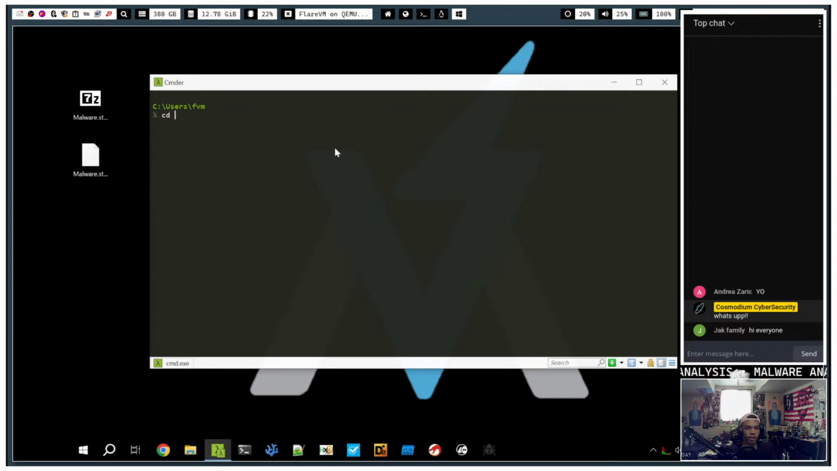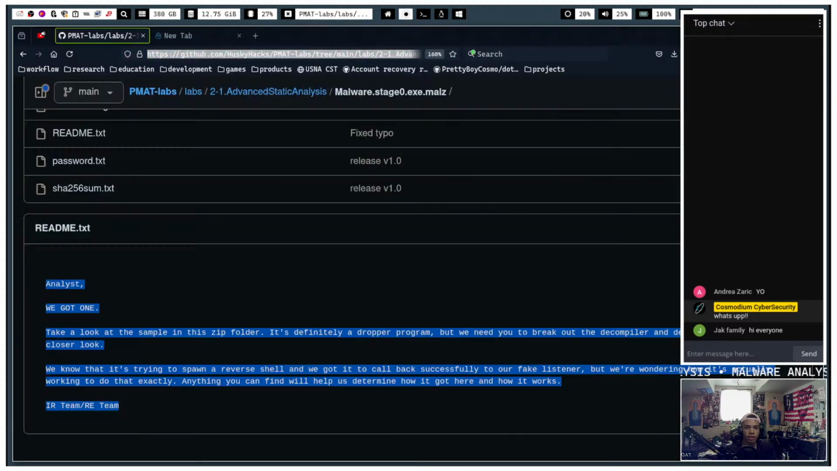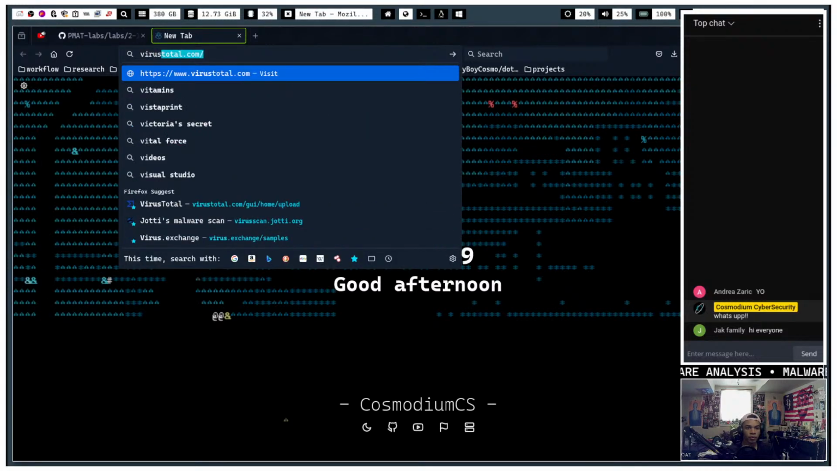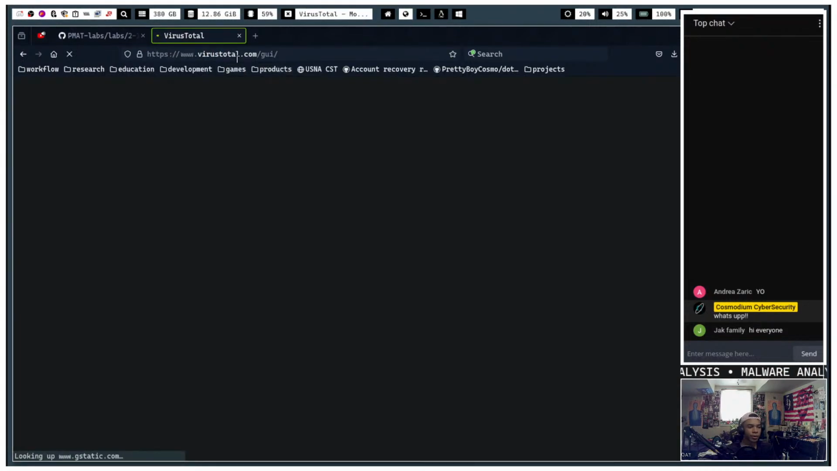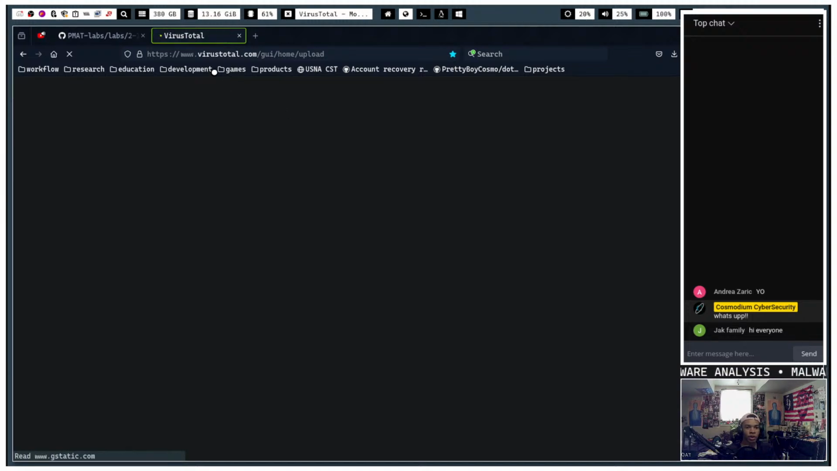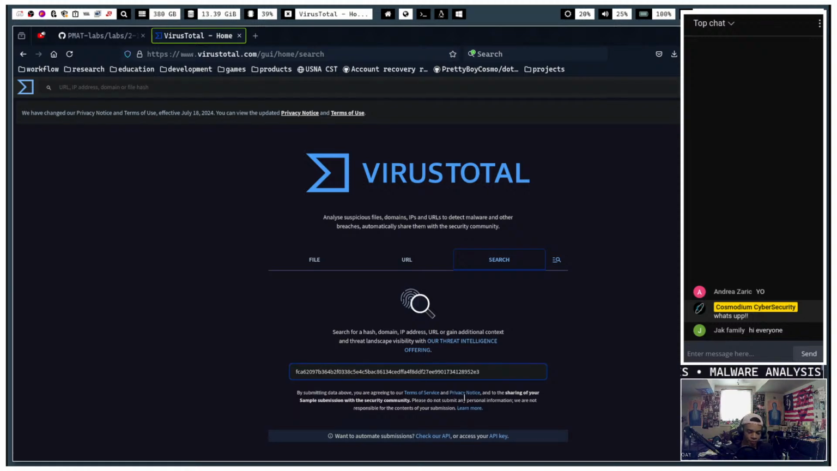Okay, cd into Desktop, and we can run sha256sum on the malware. Okay, so we'll copy that, and let's go on VirusTotal. What's the other, like, new VirusTotal? There's a really like, so I think it's Malware.